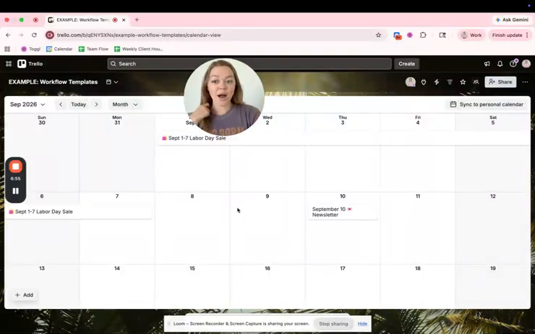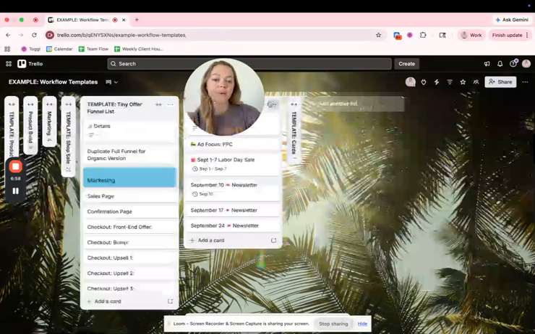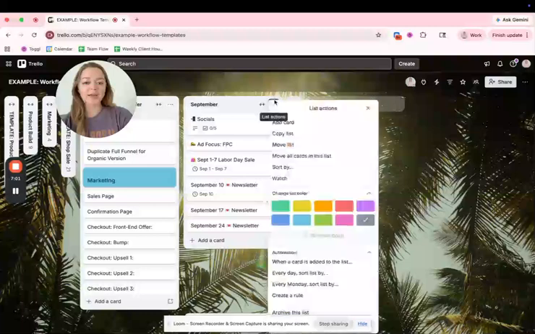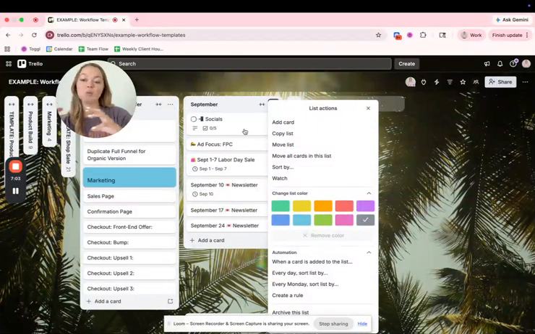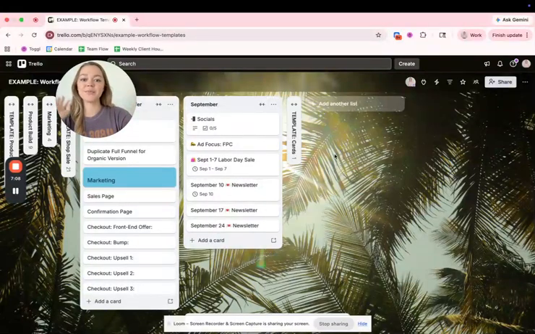But this time I don't have to reset it up whenever I want to do October. So I would just come over here, I would duplicate my template that I had and reset it all up for October. That way it's really easy to use.